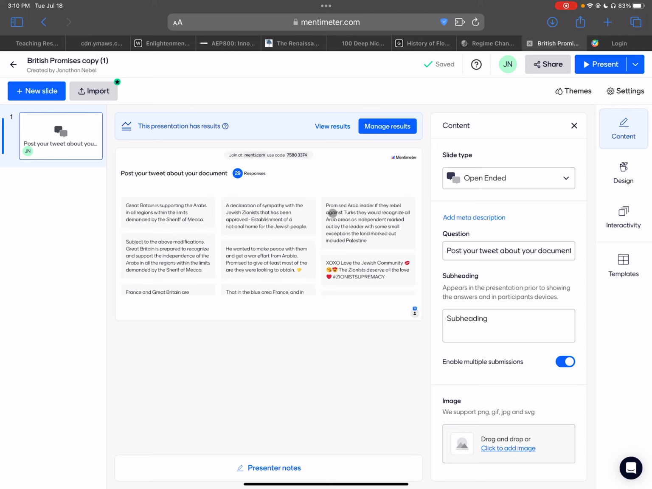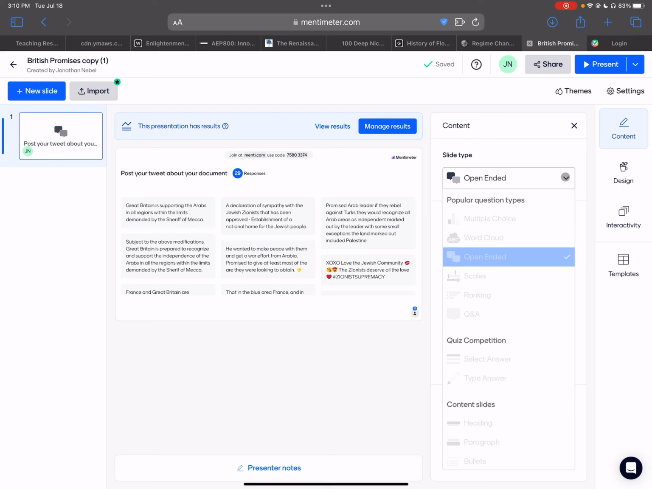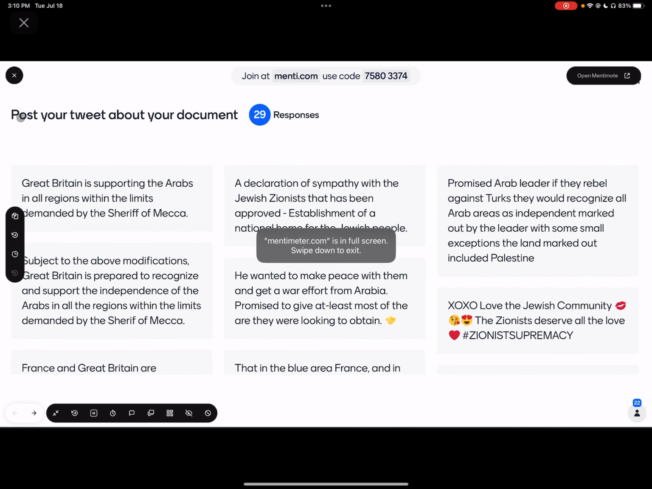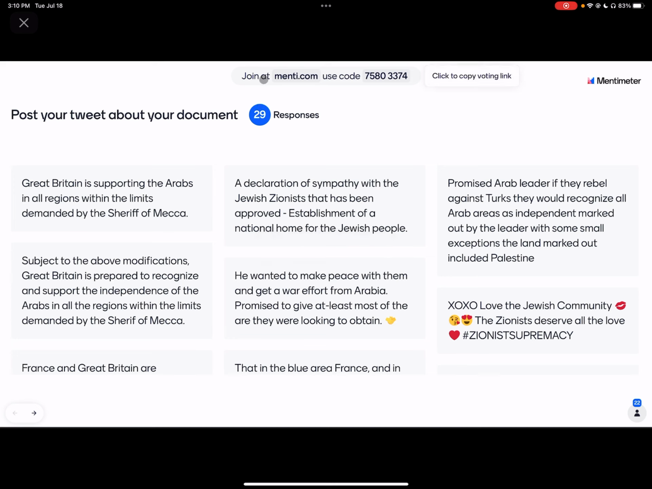And so what I have here is an open-ended question that they are supposed to answer. And you're able to present just this, and what they see is just this: "Post your tweet about the document." They on their device go to menti.com and input this code. And then these are some of the tweets that I had my students write up.